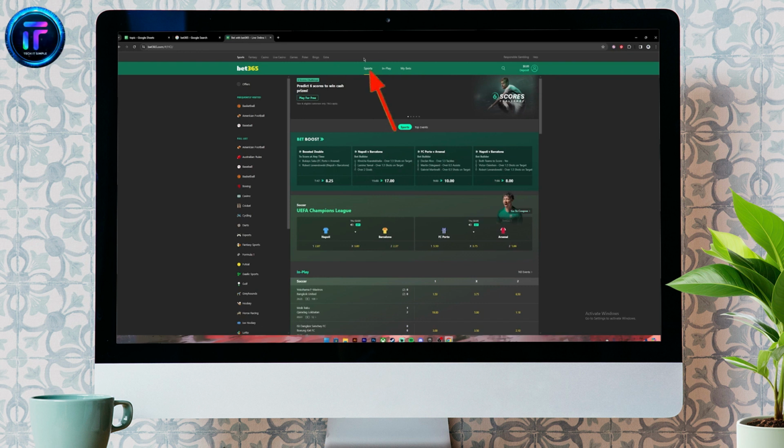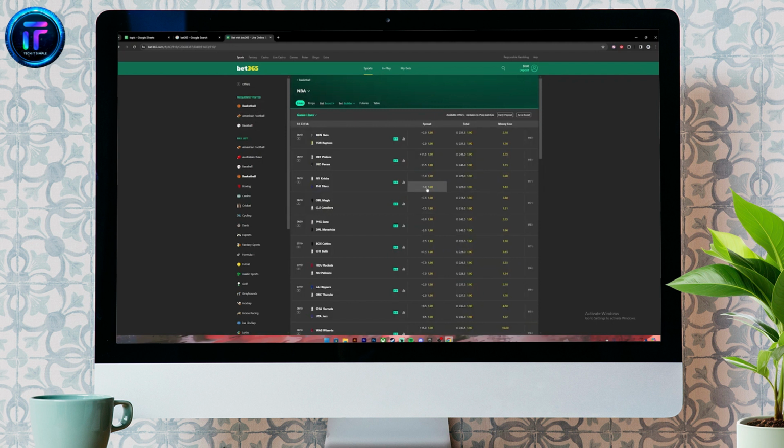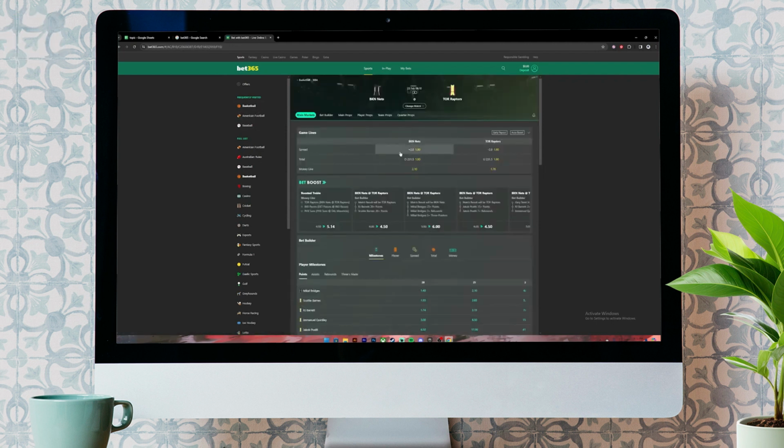Now, all you have to do is go to the sports section, then select any sports. For example, I'll just select basketball. Then, you'll have to select any matches. Once you have selected the match that you would like to bet on this bar, you will see an option saying Game Parlay. Click on it.